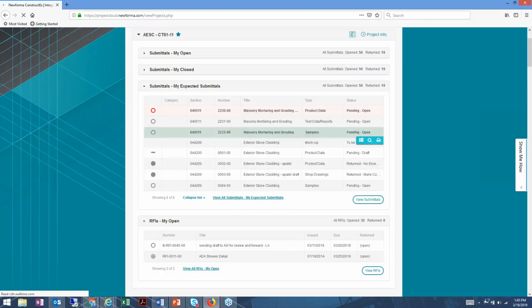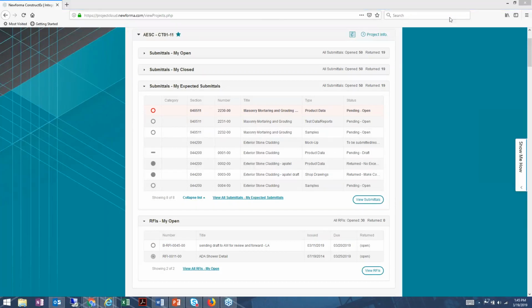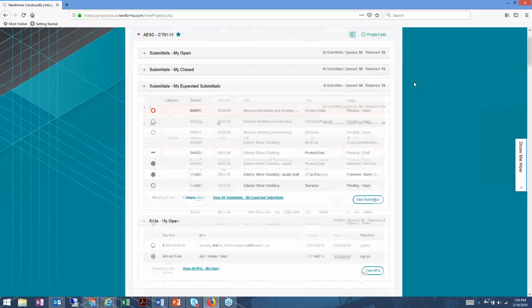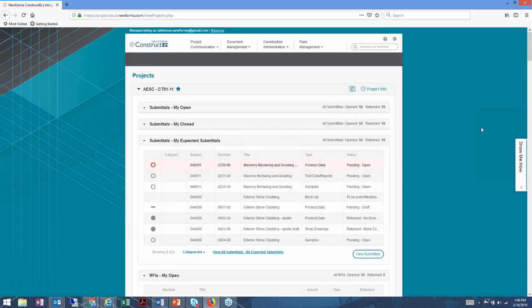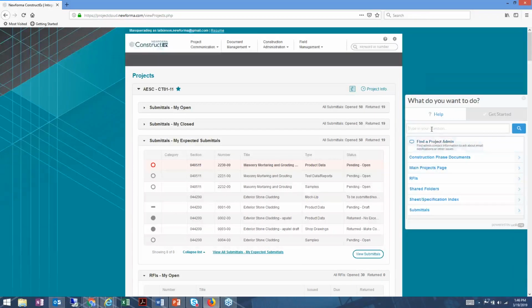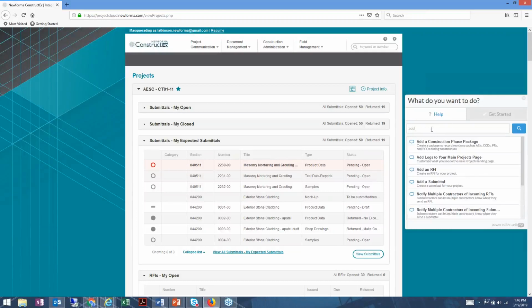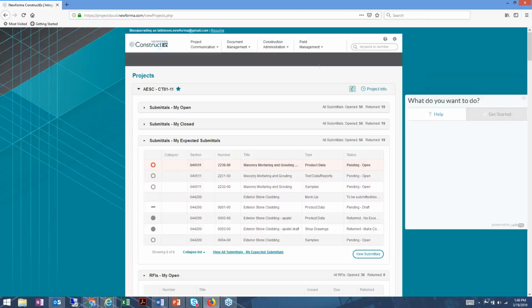And we recognize that. So in addition to remote training with a live trainer, in our product there's the typical help available. But beyond that, we have something that I think is pretty cool and can really help as a just-in-time training, if you will, for your team members. There's this Show Me How bar over on the right here. I'm back in as a subcontractor right now. So let's say it's been a while and I need to remind myself how to add a submittal. I'm going to pick Add a Submittal here.